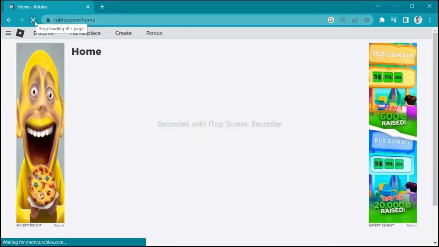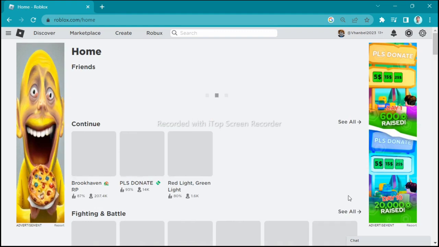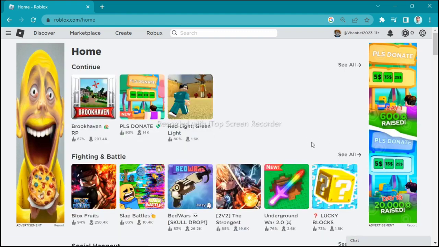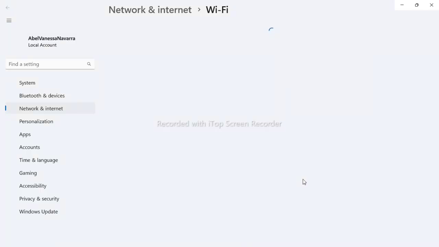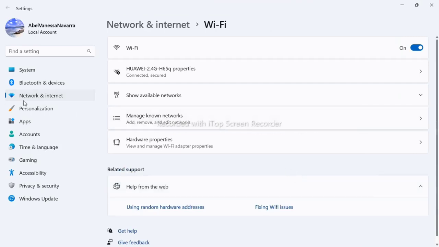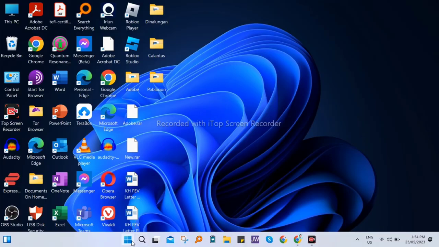Now, if nothing happens, the second method you're going to do is go back to the home screen of your computer and you need to find the network and Wi-Fi connection of your laptop or computer. So as you can see right here, network and internet, you need to make sure that you are connected to a correct internet connection, that you have the speed to connect on your Roblox.